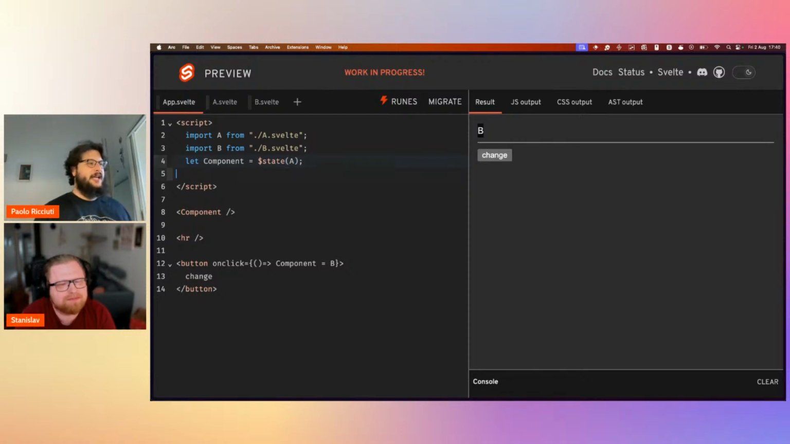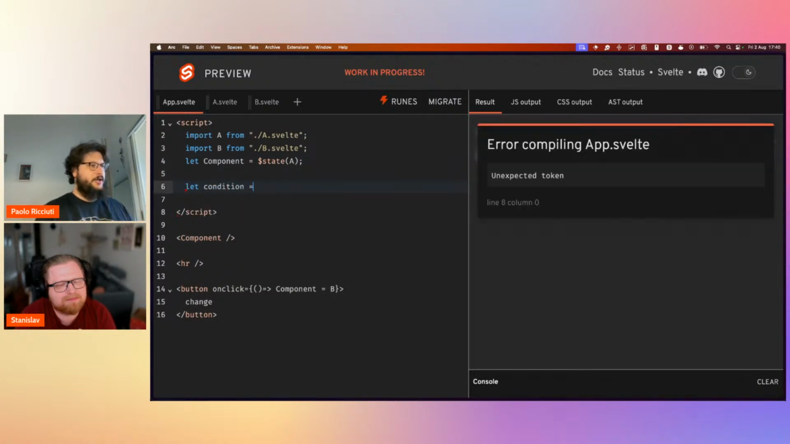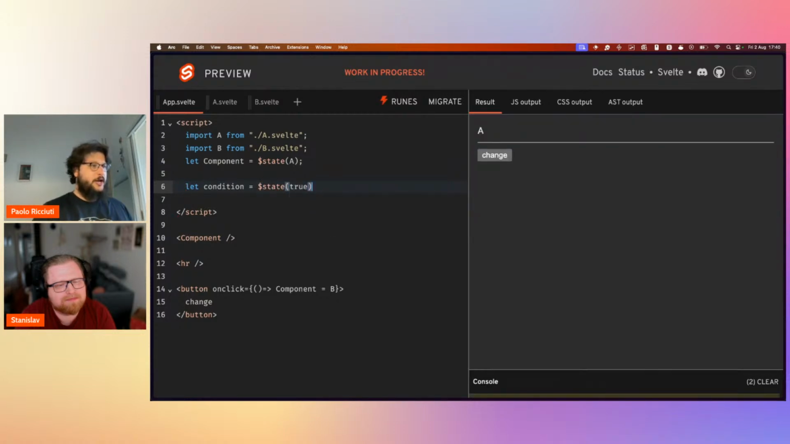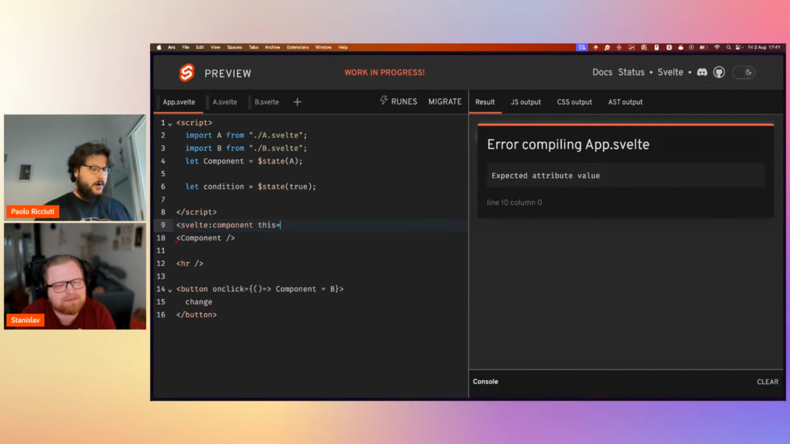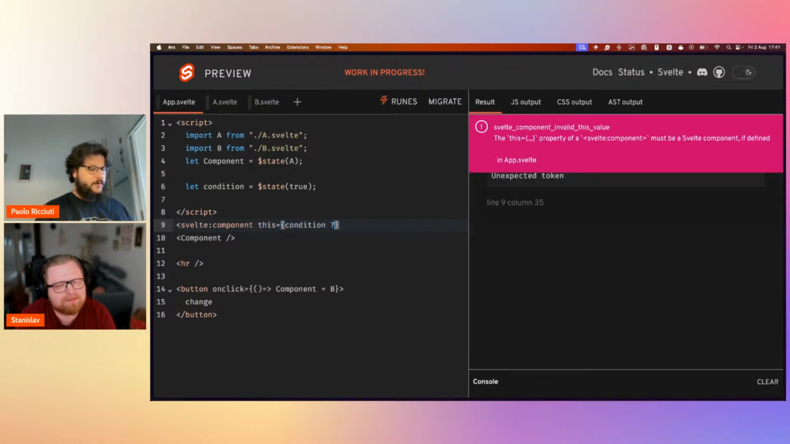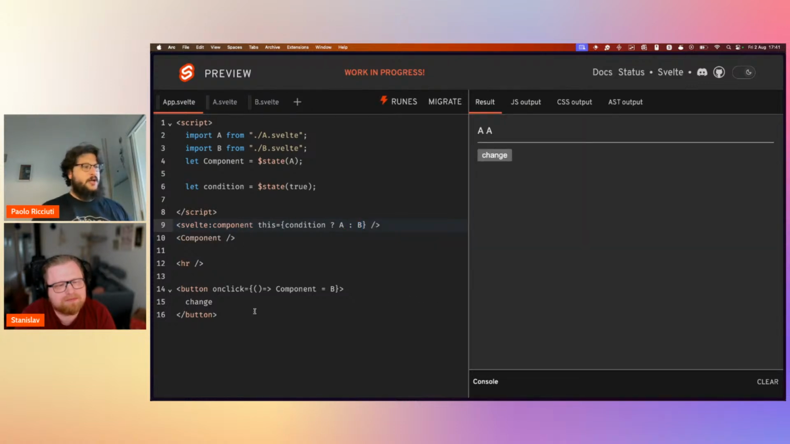One example is, let's say you have let condition equal $state(true), and you want to say that if this condition is true, then you want to render A, otherwise you want to render B. You could do svelte:component this equal condition ? A : B. So this is something that you could do. And now if we change condition to not condition, svelte:component will work.